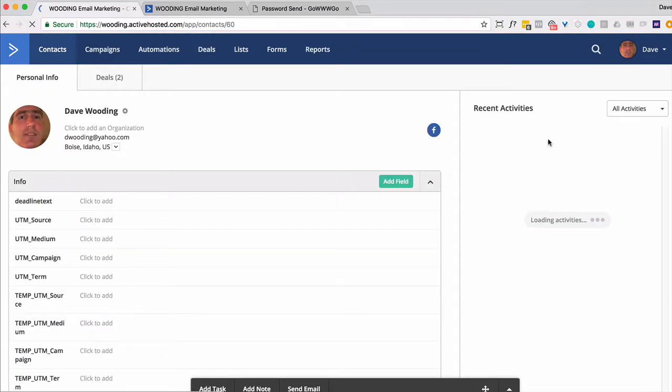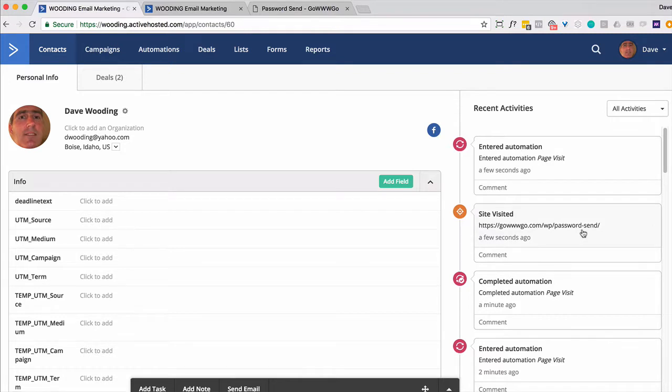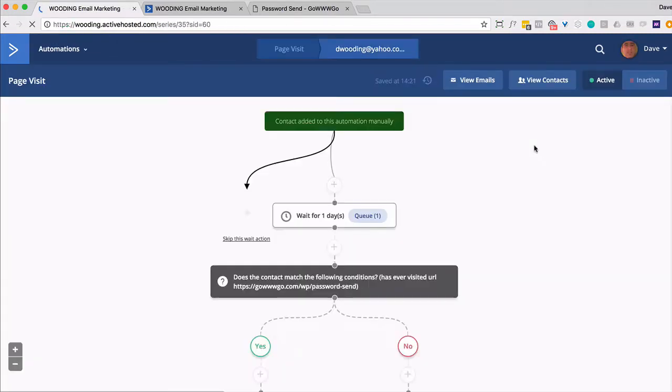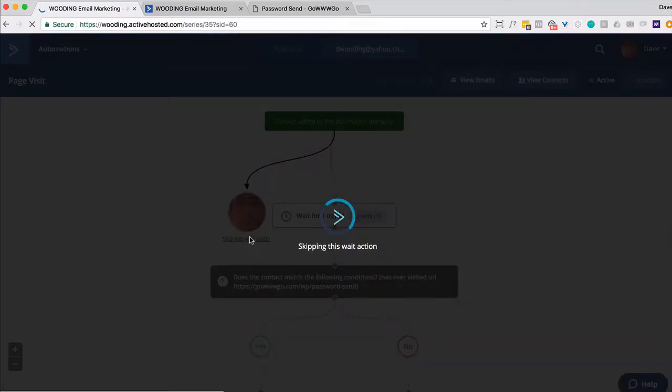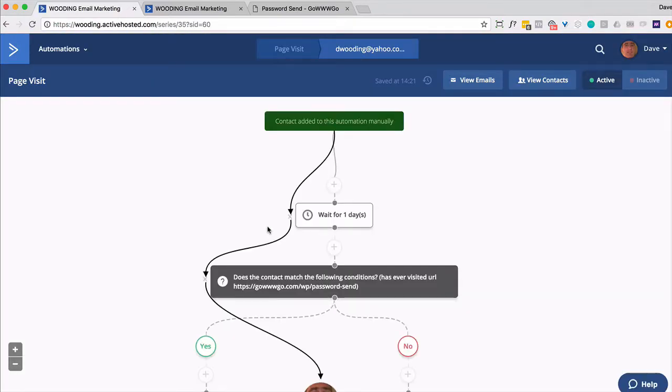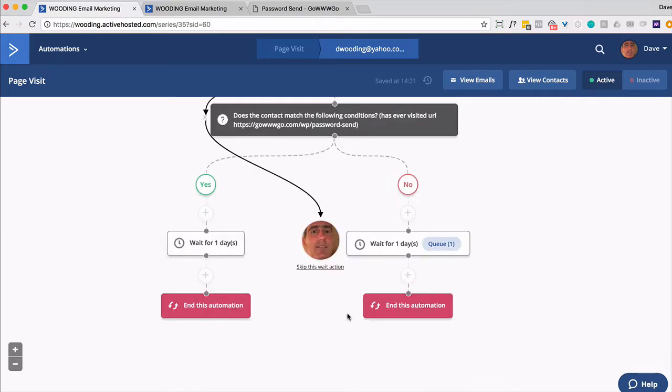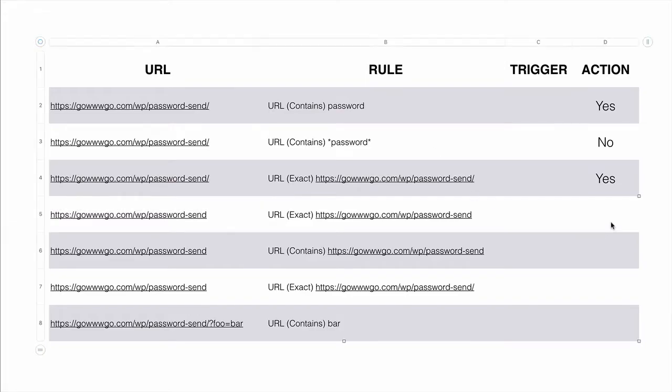And if you look closely, it says I visited this page with the trailing slash. So no, I did not meet it because there was a trailing slash. So keep in mind, the only reason this is no is because WordPress forwards it to the URL that has a trailing slash at the end.